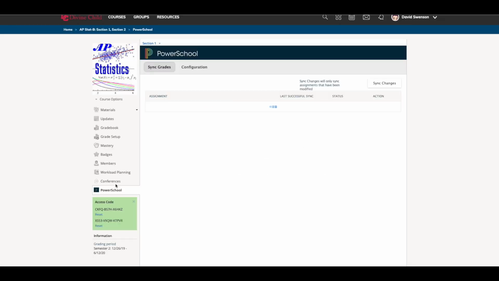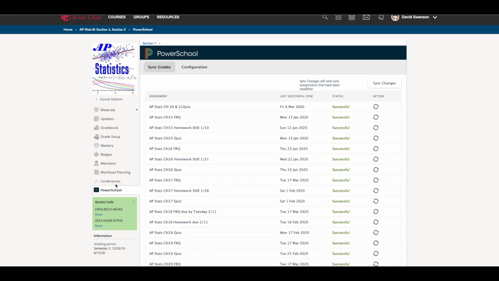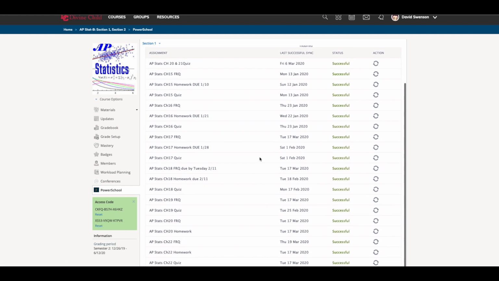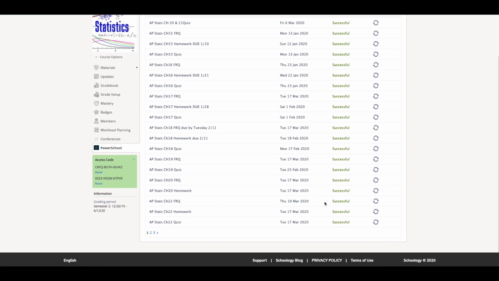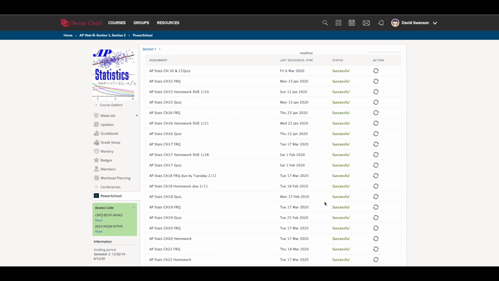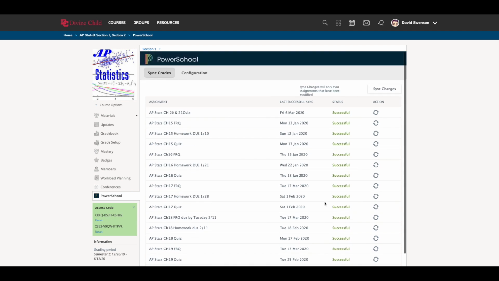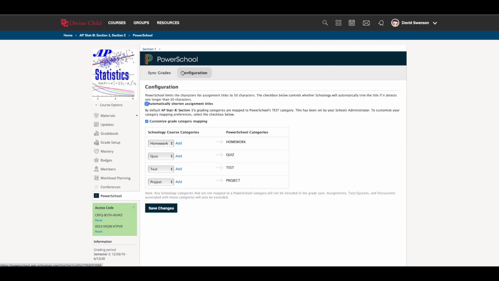Now note, I have two sections for this AP Statistics course, and I can see them in Section 1 and Section 2. Here are all of the different assignments that I have currently successfully synced to Powerschool Gradebook. If you would like to set up your course to sync your grades, we click on the configuration page.